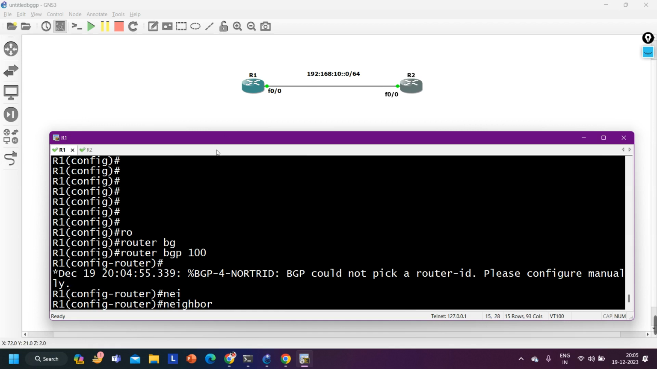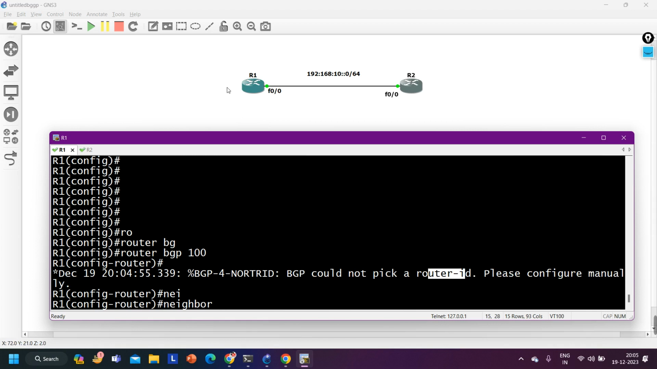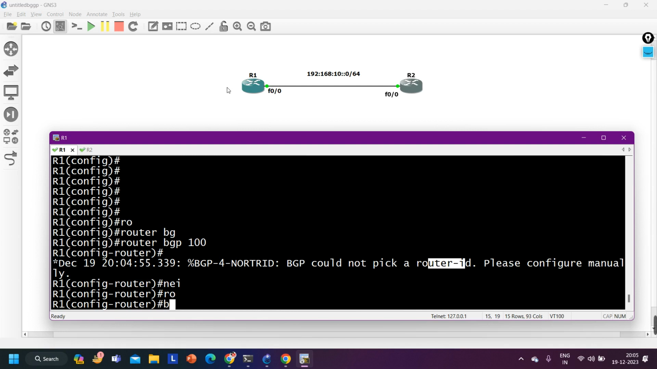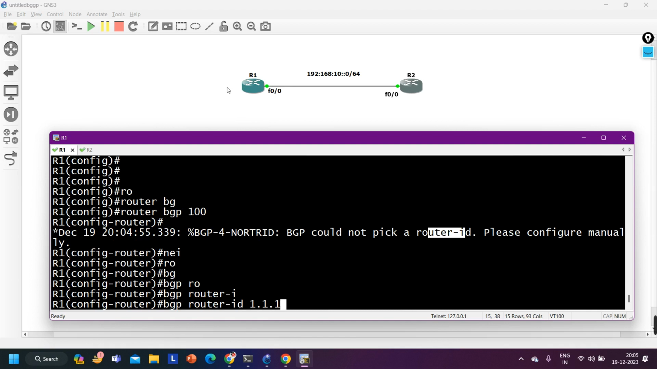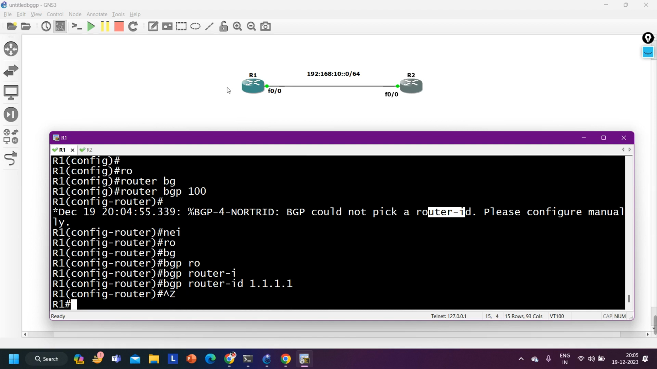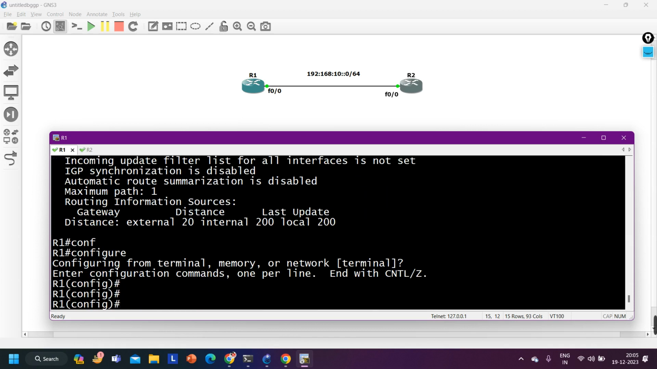See, router 1 needs one IPv4 address for router ID selection. BGP could not pick a router ID because we don't have any IPv4 address on this router. So manually here we have to define the router ID, bgp router-id, let's say 1.1.1.1. Fine. Okay, let me advertise the interface in BGP.